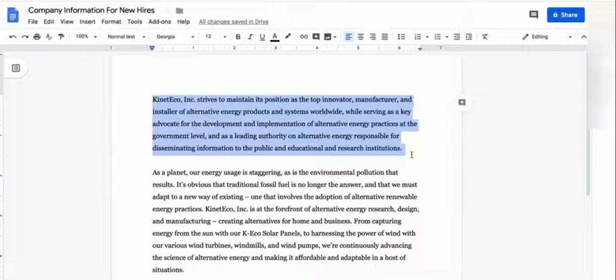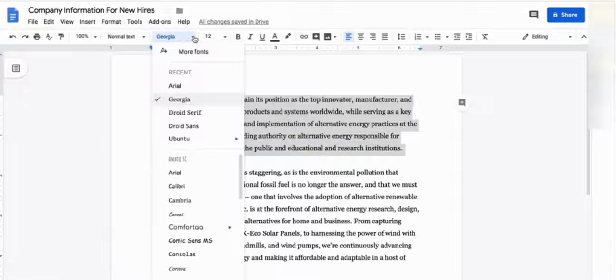To work with a group of text, click and drag with your mouse to highlight the entire block of text. From here, we can change the font by clicking on the font menu right at the top of the screen. Google Docs gives us some to work with, and you can hover your mouse over them and see what kind of options they are and what the fonts are going to look like. But you can add a lot more.